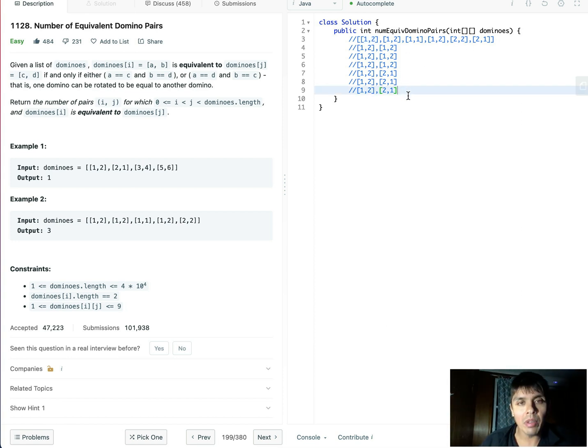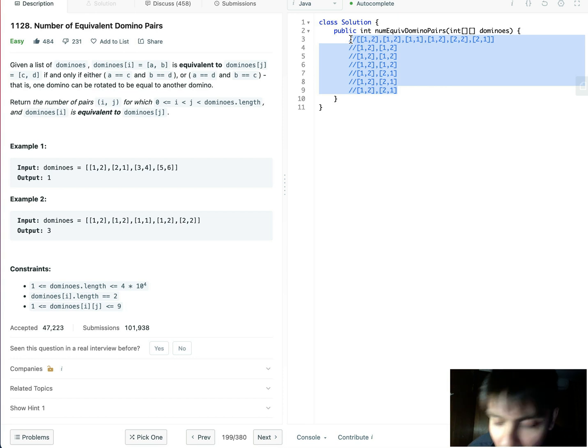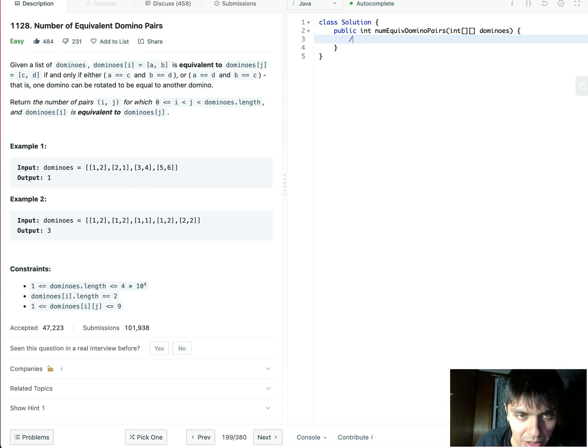Now we could do combinatorics, mathematics, permutations, and all of that stuff, but an easy way to do this is to use a map, and I'll show you how to do this. If we have a hash map, you'll see what I'm doing here in a minute. What is the domino here? I'll explain in a second.